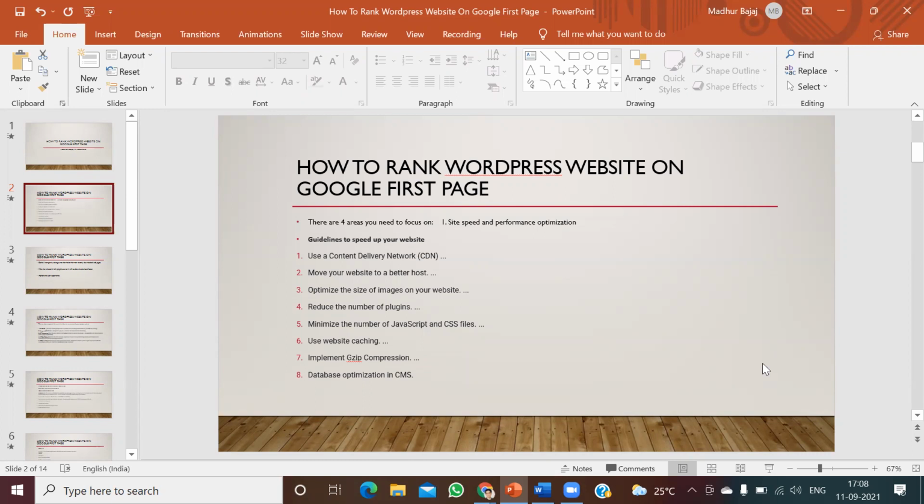The first thing is you have to use a content delivery network. Then you have to move your website to a better host. Then you have to optimize the images on your website, reduce the number of plugins, minimize the number of JavaScript and CSS files, use website caching, then implement Gzip compression, then you have to optimize the database in the CMS.